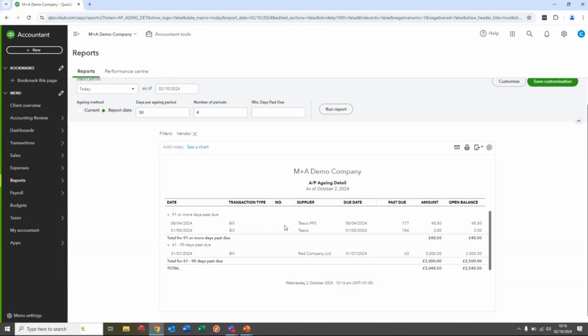So already we can see we've got a couple of Tesco's and then Red Company. Now, with the Tesco's ones, again, we think we've paid these in cash. We've looked at our receipts and we can confirm that. So we need to amend these because they're not outstanding.